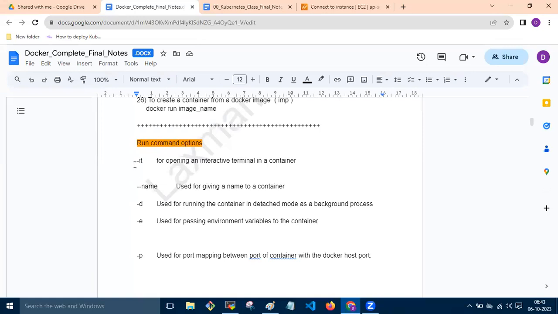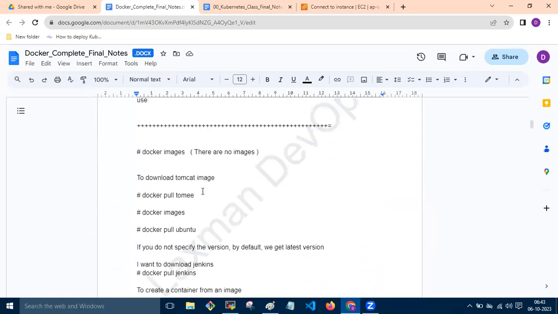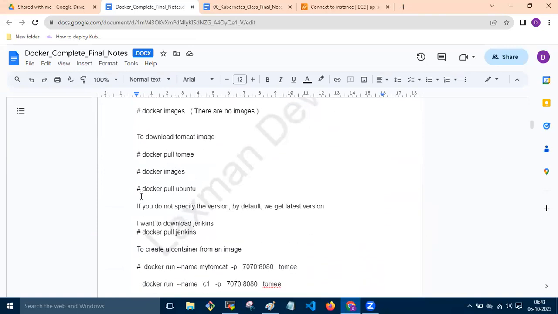Then we have seen interactive mode. We have seen the name option. We have seen the D option. D stands for running the container in detached mode. Now let's see other options that are there. So now pull Tomcat, the pull command we have already seen.